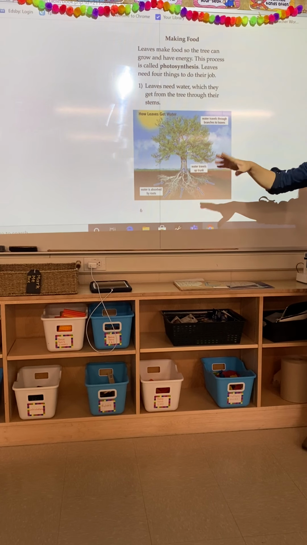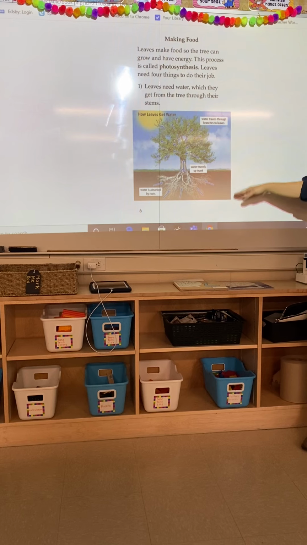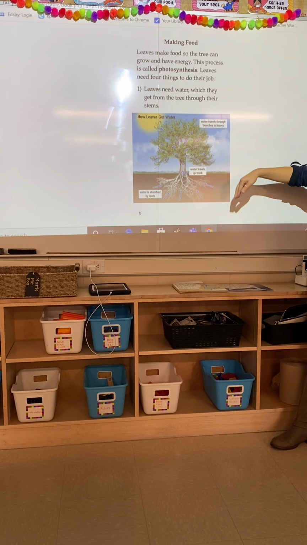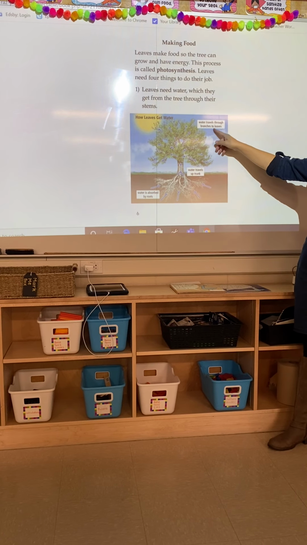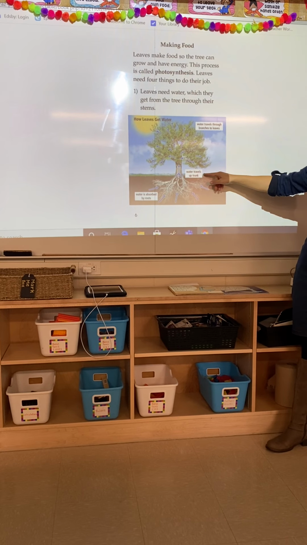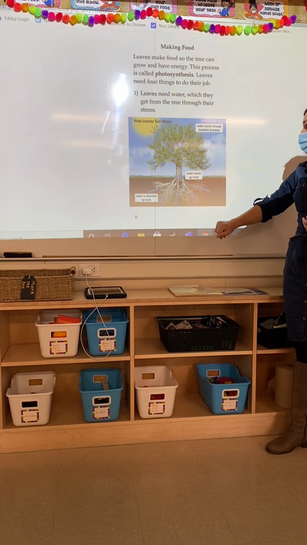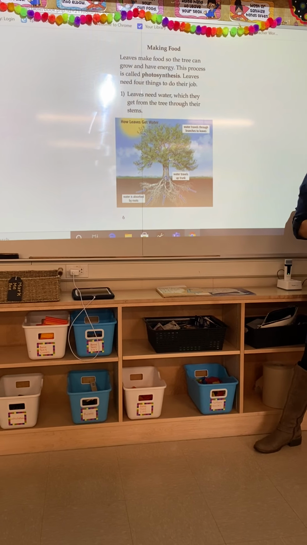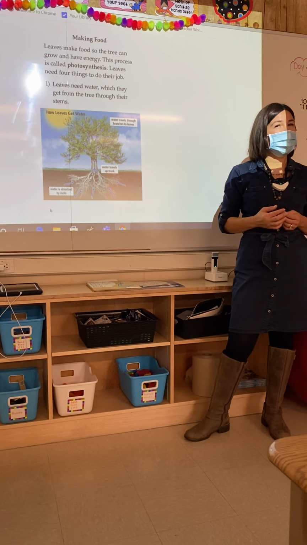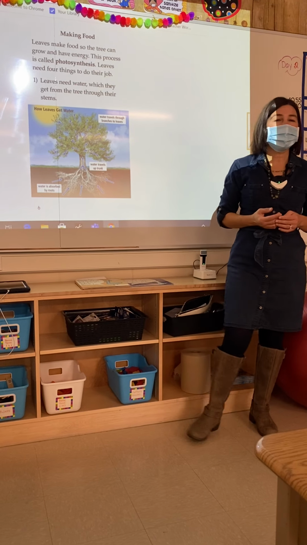How leaves get water. So another feature of nonfiction, the diagram, okay? Water travels through the branches to the leaves. Water travels up the trunk, water is absorbed by the roots. Okay, so is there any new or important information here, or anything we don't understand?